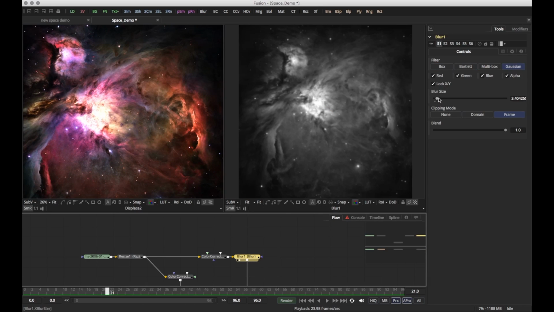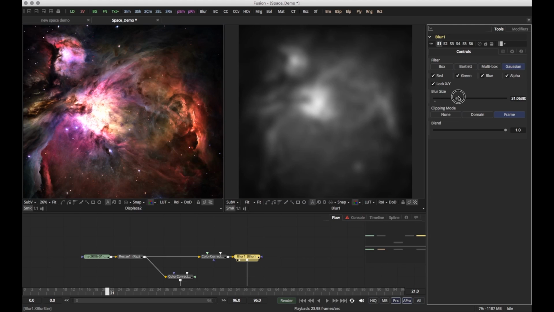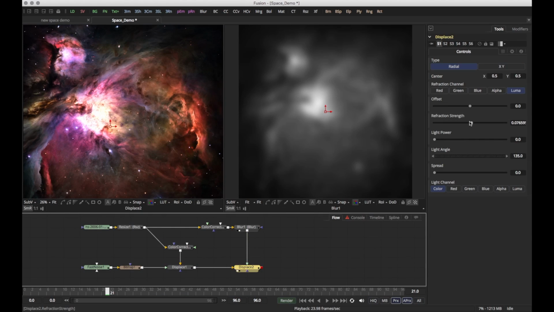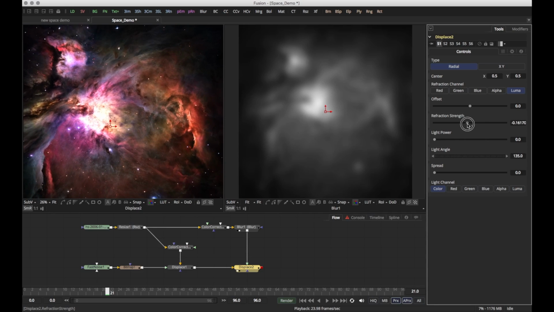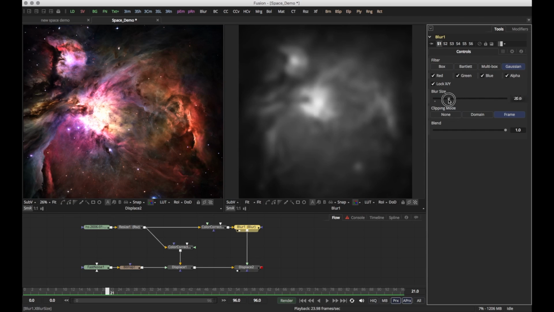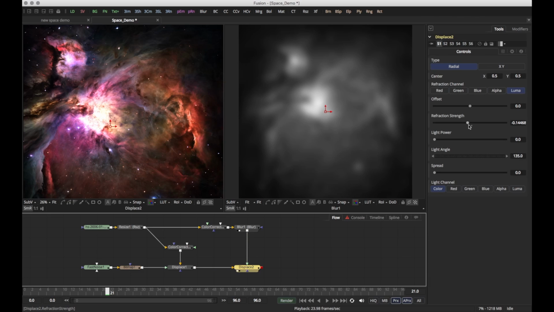If I go in and increase the blur, kind of soften some of that up, now when we displace, it reacts differently. Each image is going to react differently based on its luminance values and so forth. So just play with that and get a sense of it, and adjust to taste.